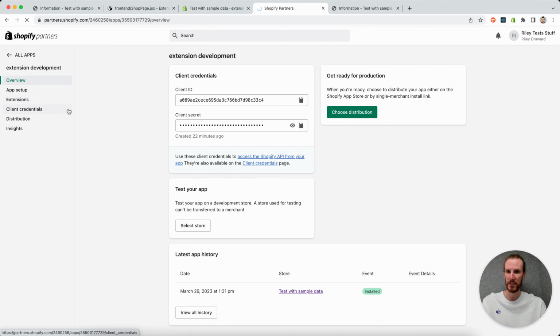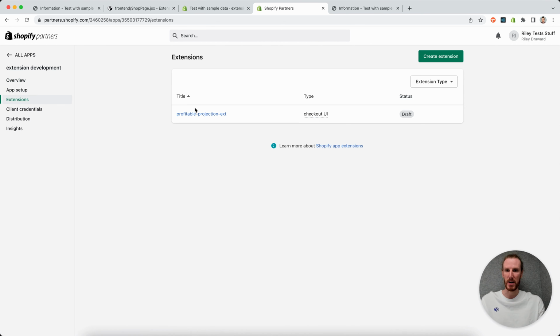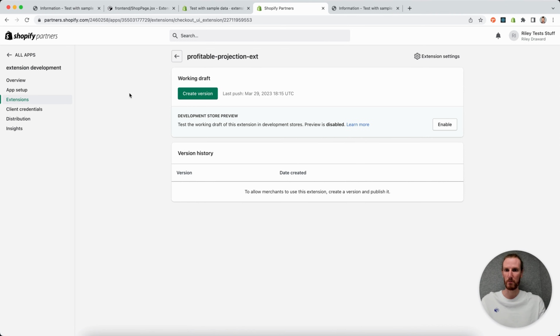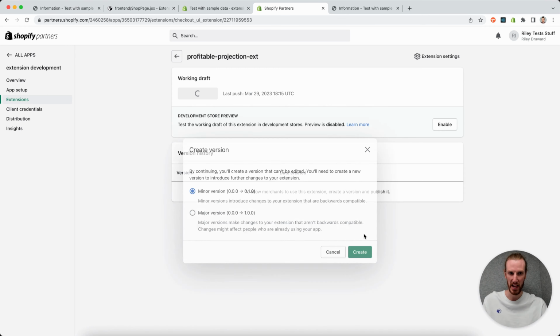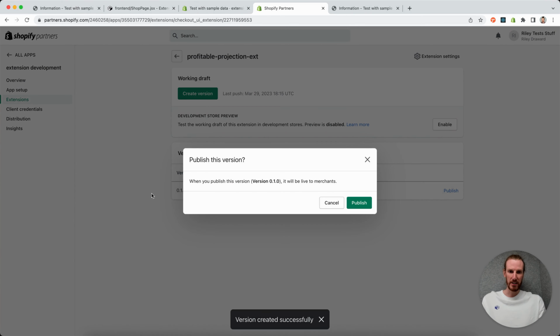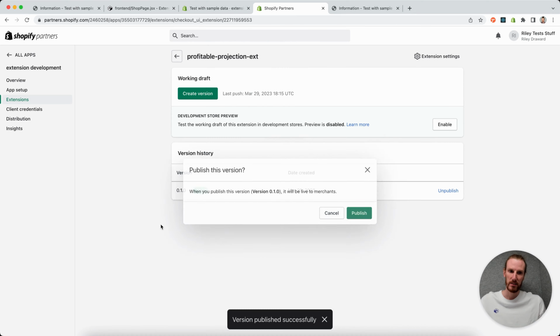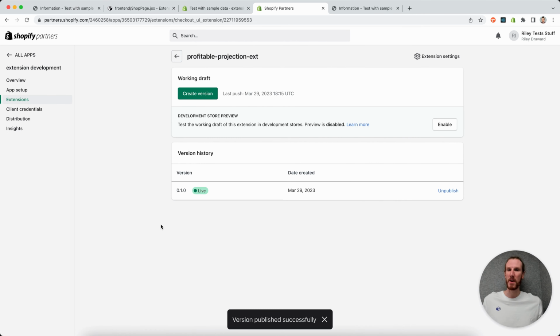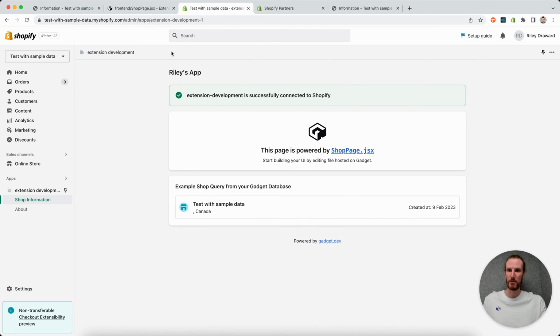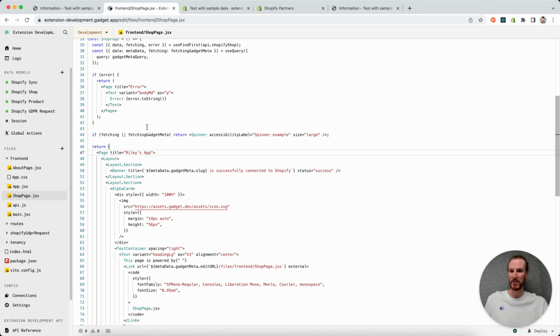If I click on extensions, I can see I have my extension app. I can create a version here, publish it, and that's fantastic. So I know my extension is live and working on my app. That's all I really want to do. Now I need to provide some instructions on my admin page when someone installs my app.